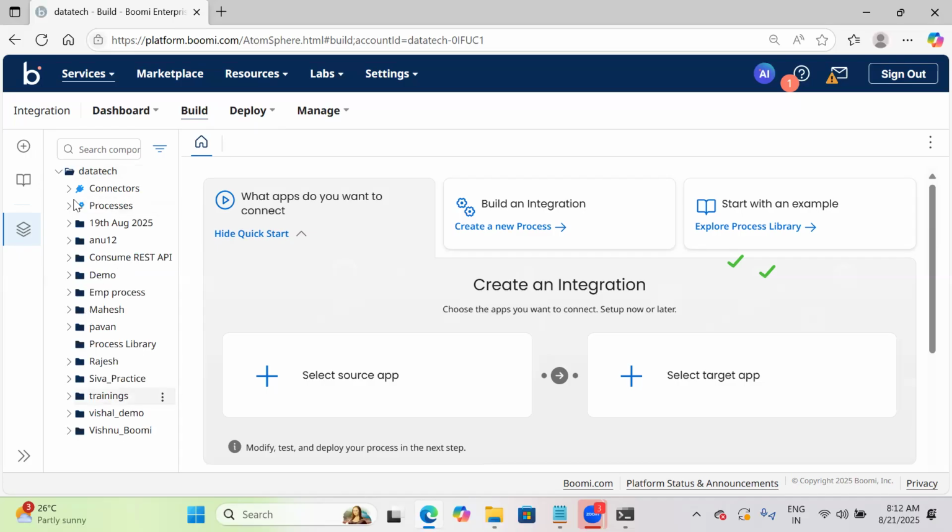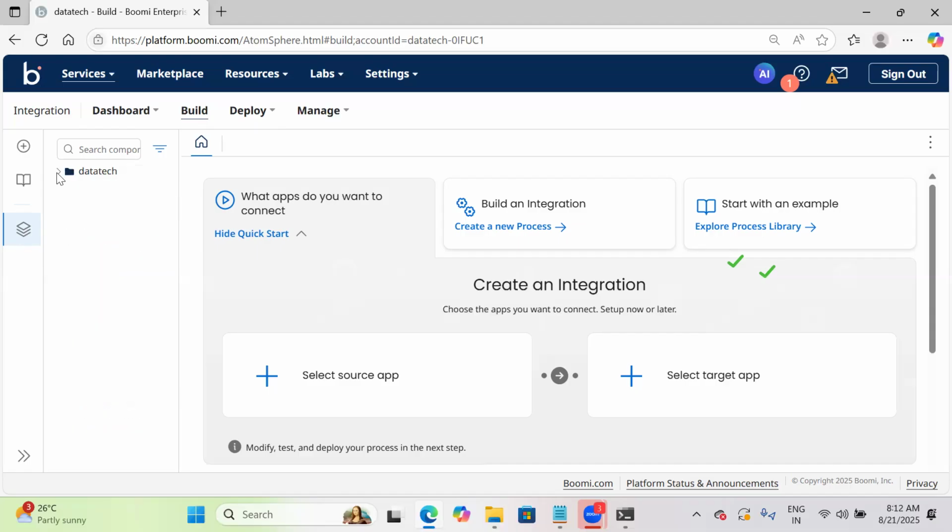Now in the similar way, if I want to create the subfolder, I need to keep the cursor on the root folder. If I keep the cursor on this root folder, then you will be able to see 3 dots here. If I click on these 3 dots here, you will be able to see 4 options: new component, new folder, rename, and permissions.